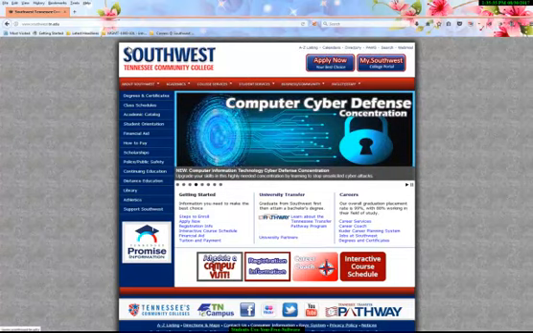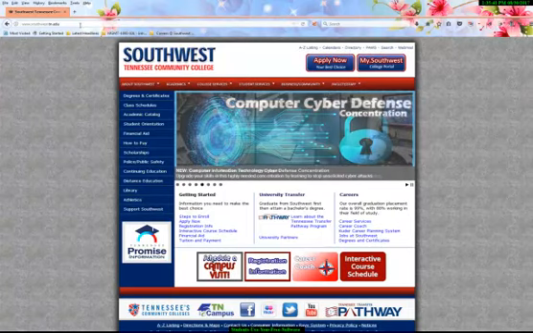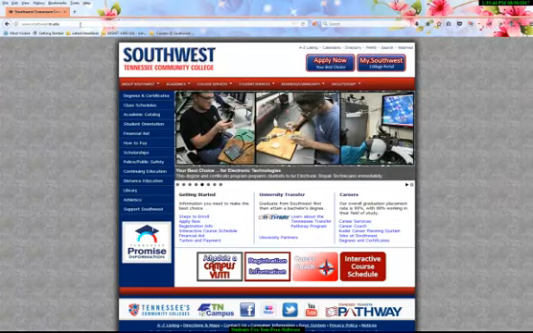Open your web browser. I happen to have Firefox open. I believe it would work on whatever browser you so choose, including Mac. You can do this for the Mac as well and get the Macintosh version of the software.